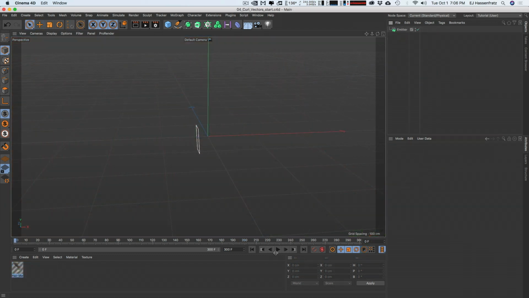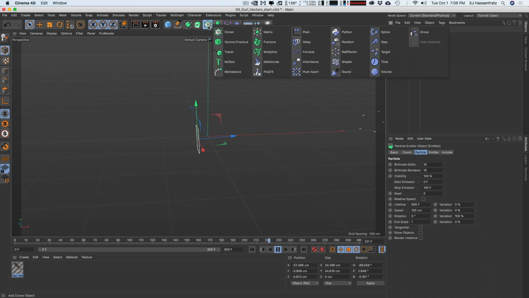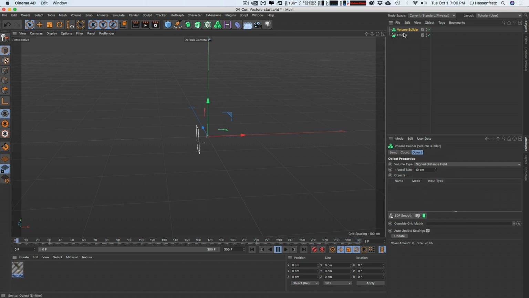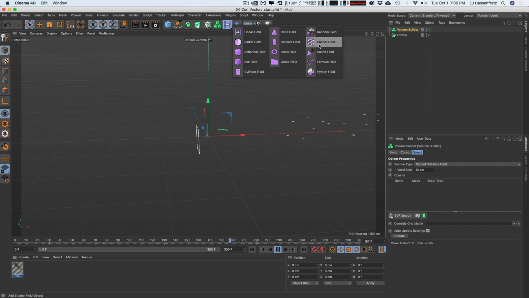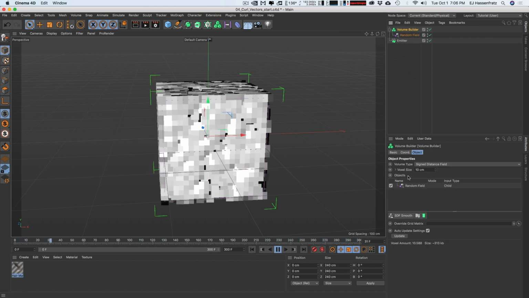So one last cool way you can use field forces is by utilizing volumes. So we're talking volume builders here. You might be wondering, well, how can you use a volume builder to create anything cool? Well, I'll show you. Here we have just a standard emitter. I didn't change anything from the defaults. And what I'm going to do is go ahead and grab a volume builder, okay? And what I'm going to do with this volume builder is just throw in a random field. So I'm going to go to my field menu and just get a random field and place it underneath the volume builder. And you'll see, there we go.